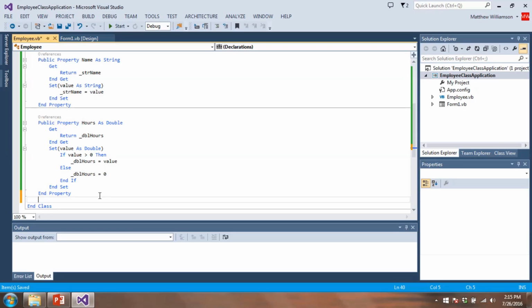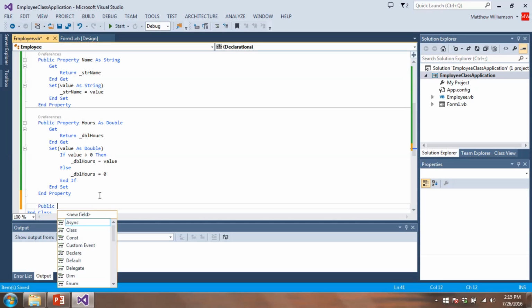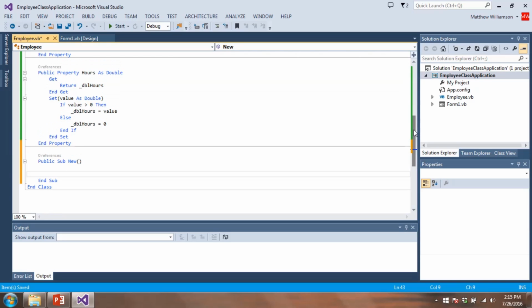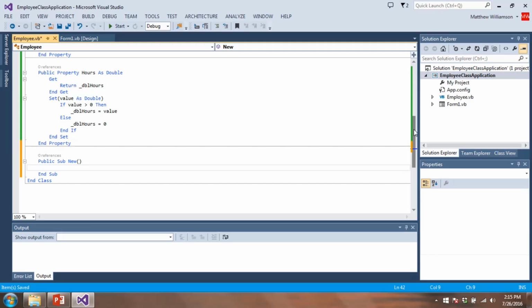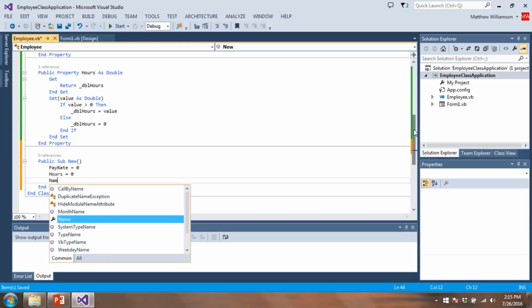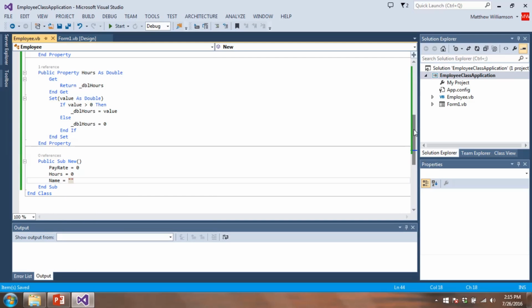So we'll go ahead and do that down here. We'll do the default constructor first. Remember, the way we do this is we'll say public sub new. Unlike other programming languages, we don't put in the name of the class. We put in the word new, and it's a Visual Basic thing, so we just go with it. Now we're going to initialize our pay rate to 0, our hours to 0, and then our name to the empty string. Seems pretty simple, right?